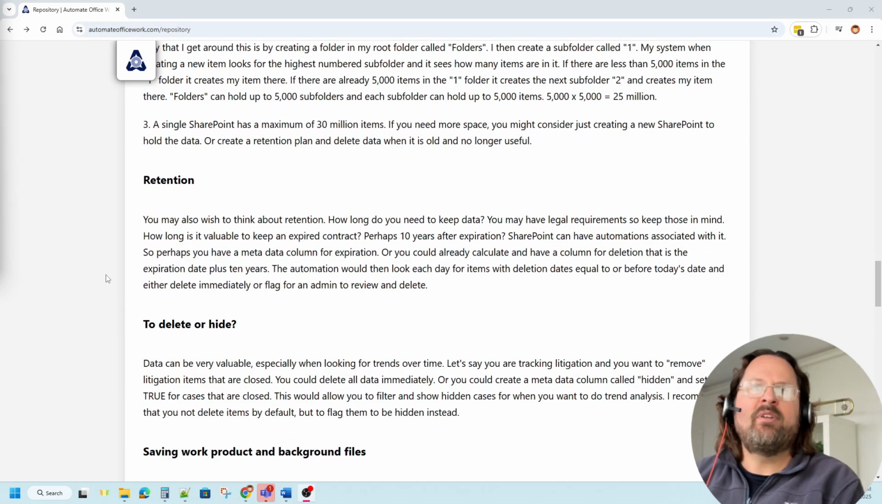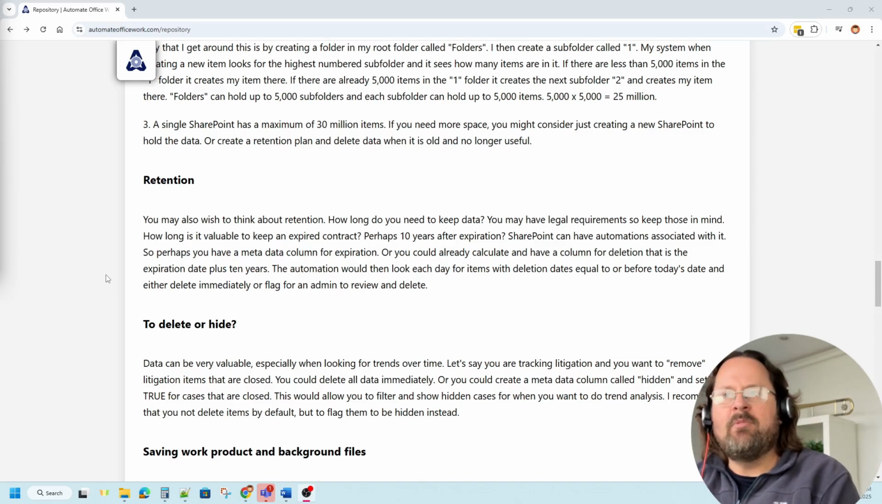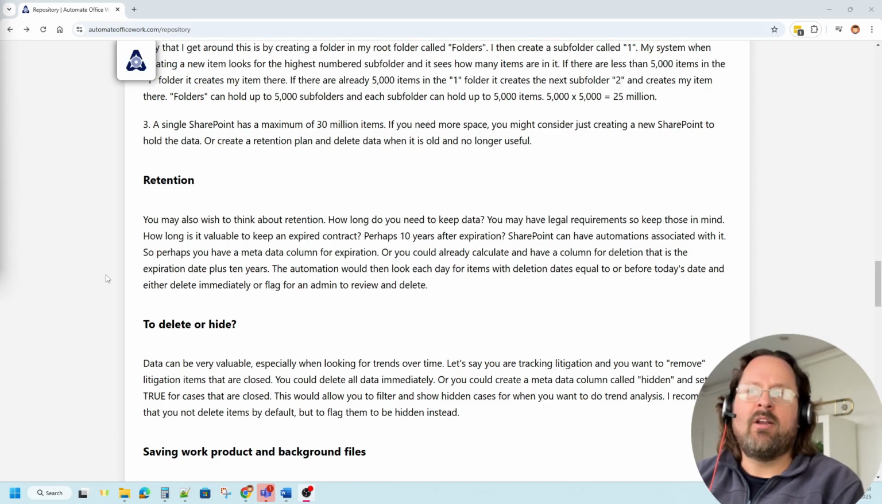All right, let's talk about retention. You may also wish to think about retention. How long do you need to keep data? You may have legal requirements, so keep those in mind. How long is it valuable to keep an expired contract? Perhaps 10 years after expiration?